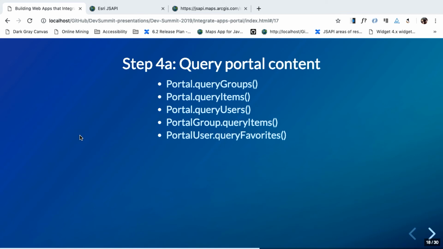Okay, so now we're going to talk about querying the portal content. There's a bunch of different methods that we can use to query and access portal content. We can query for groups, so you can call query groups and get back information about the groups that you have in your organization, and then you can get content from that group. So here we have portal.queryGroups, and at the bottom we have portal_group.queryItems. So you can query the group, and then you could get items from that group.